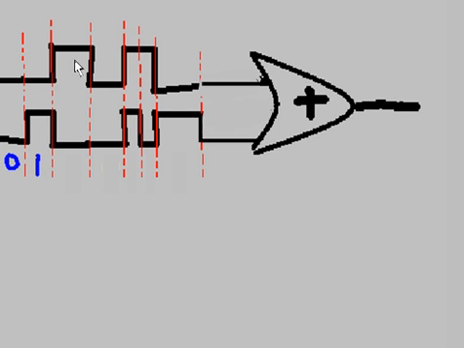Let's look at the next section. The top input is a 1, the bottom input is a 0, the output will be a 1. Look at the next section. The top section is a 0, bottom is a 0. This is going to be a 0. Next section. Top section is a 1, bottom section is a 1. Output's going to be a 1.